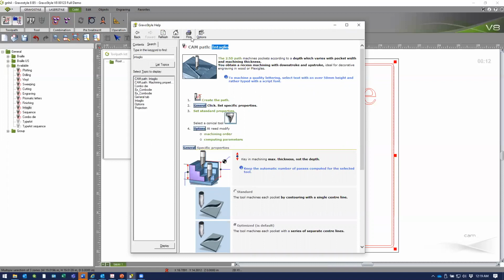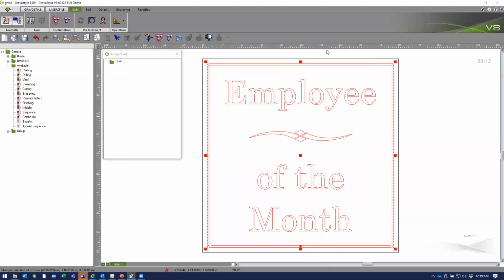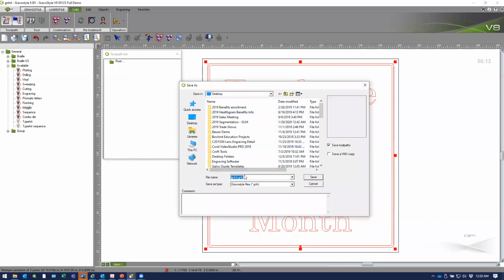And we can see that there are several different elements in here with instruction on Intaglio. But I wanted to point this out. You can print these instructions as well, but this is a very useful tool. It's available throughout Gravostyle. Okay. So let's go ahead and click on Intaglio. It asks me to save my document so that it can save the tool paths with that document. So we'll call this Intaglio.